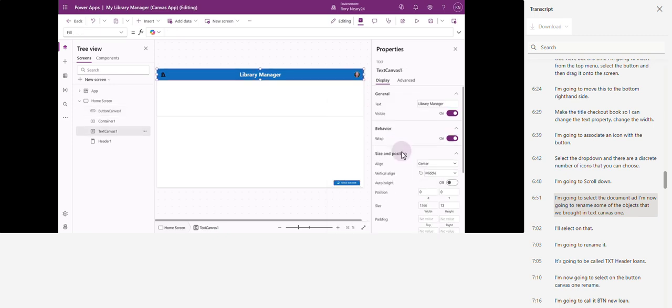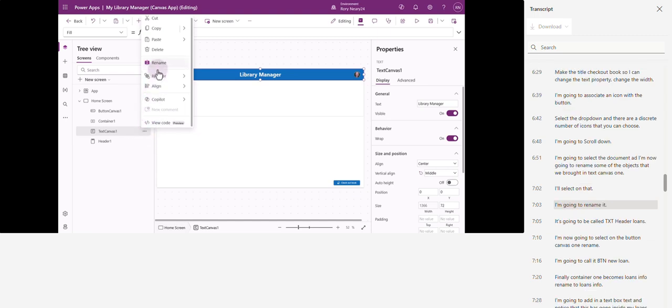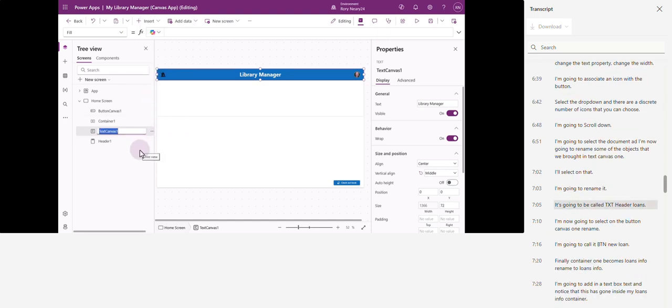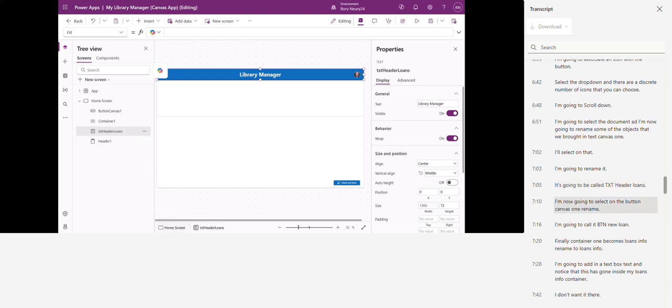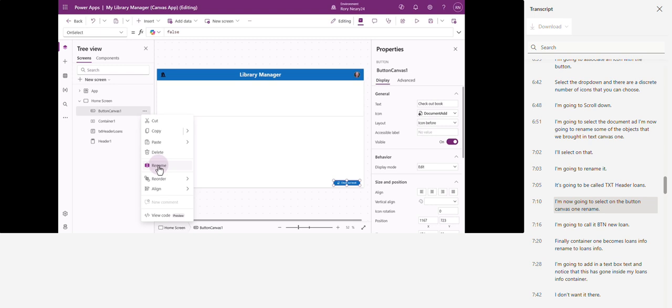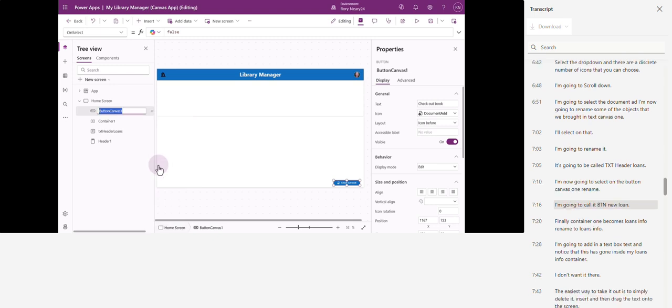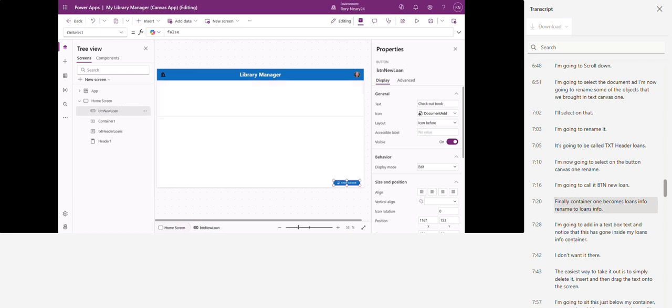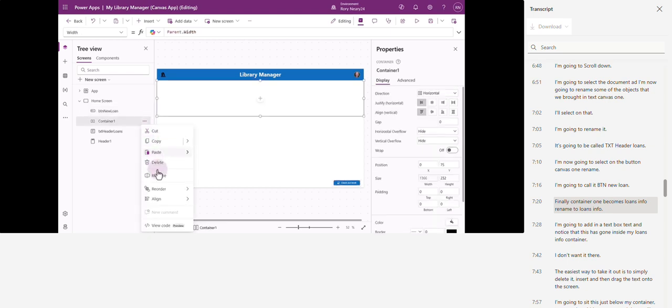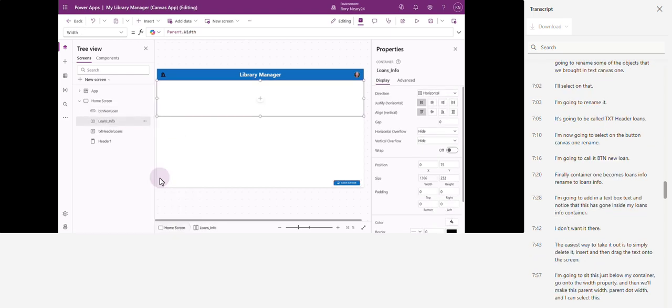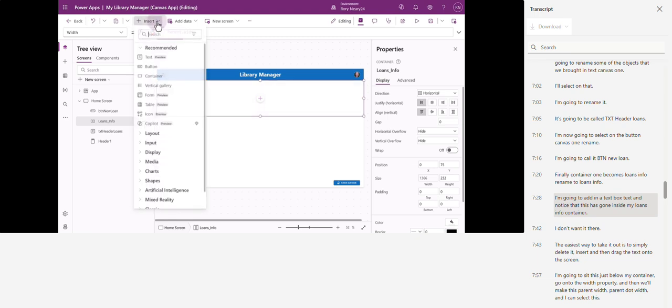I'm now going to rename some of the objects that we brought in. Text canvas 1, I'll select on that. I'm going to rename it. It's going to be called TXT Header Loans. I'm now going to select on the button canvas 1, rename, I'm going to call it BTN New Loan. Finally, container 1 becomes Loans Info. Rename to Loans Info.